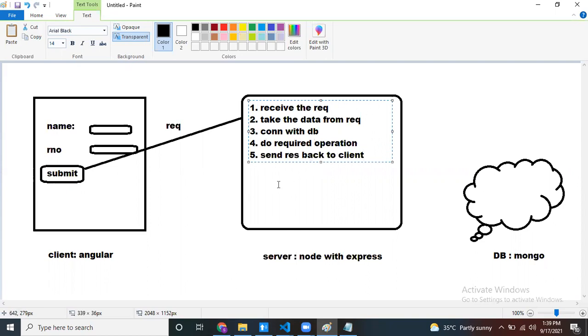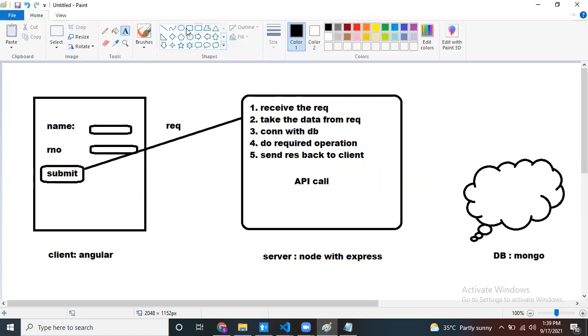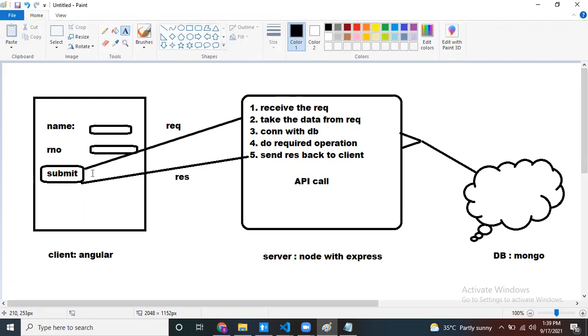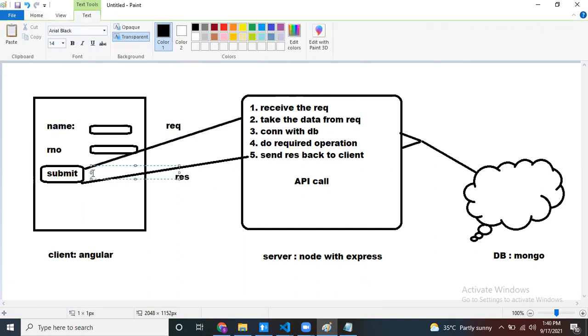These operations are taken care of by whom? The server side. For that purpose, he is going to write one API call. So the third and fourth points operate on your database. Once it is done, he gives the response back to my client. This request and response is handled on the client side by using Ajax. This is my simple flow.